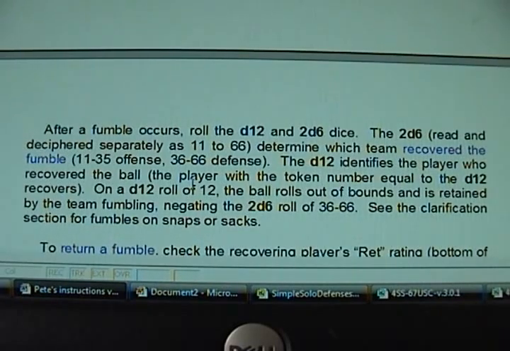Red is 55. Now the offense would have recovered if I would have got a result of 11 through 35, but in this case it's defense 36 through 66. So Stanford has recovered this fumble. Now we have to see who recovered it. And in fact, there is one chance left for USC to recover this ball, actually by the ball going out of bounds. So we're going to re-roll the D12.